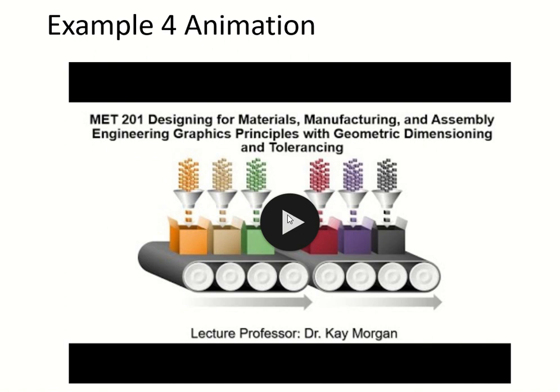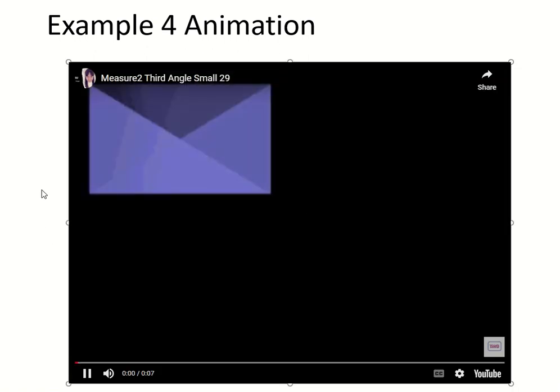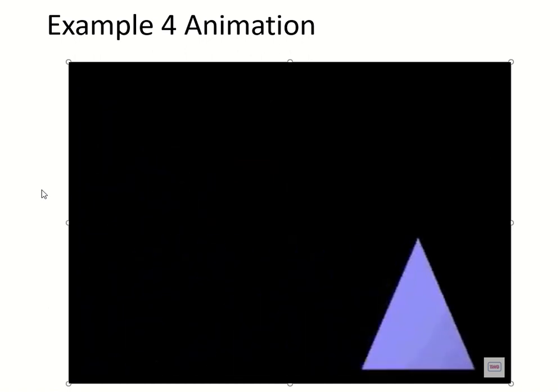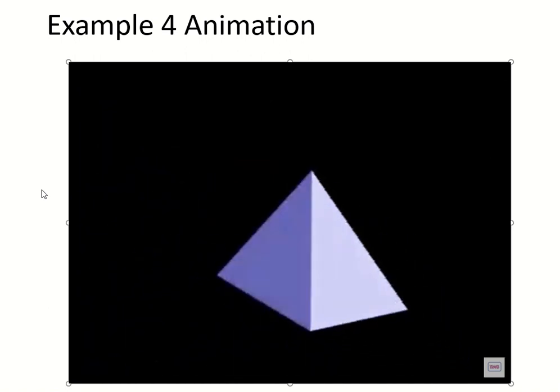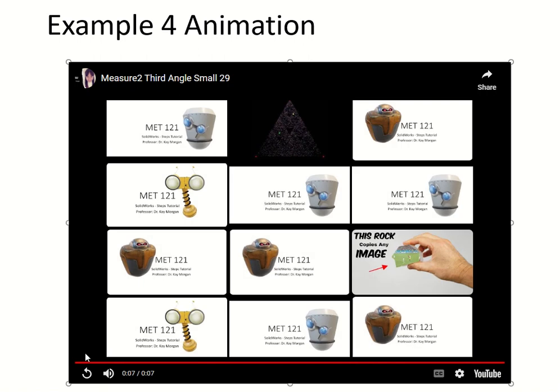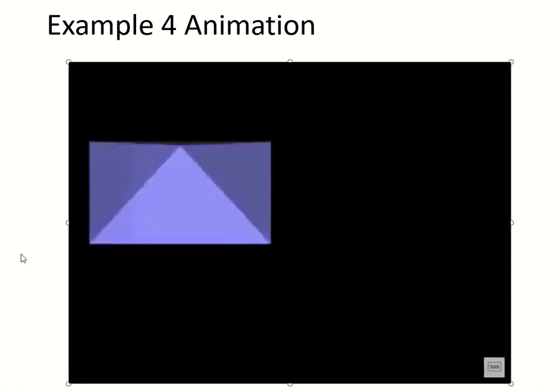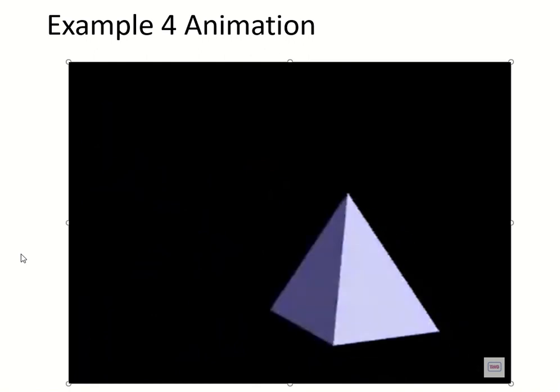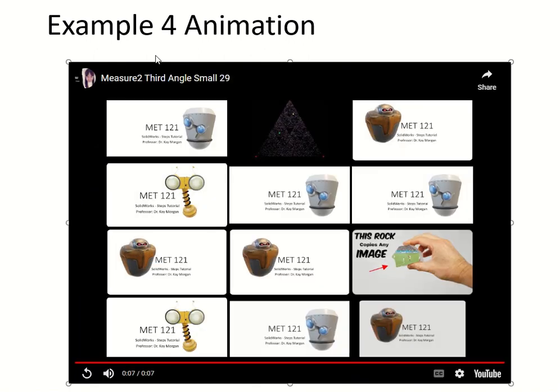Let's take a look at example 4, animation here for your pyramid top, your front, and then your side, okay? And this is your pictorial. We can view it again, your top, and then your front, your side, and then your pictorial. Alright, that's it.